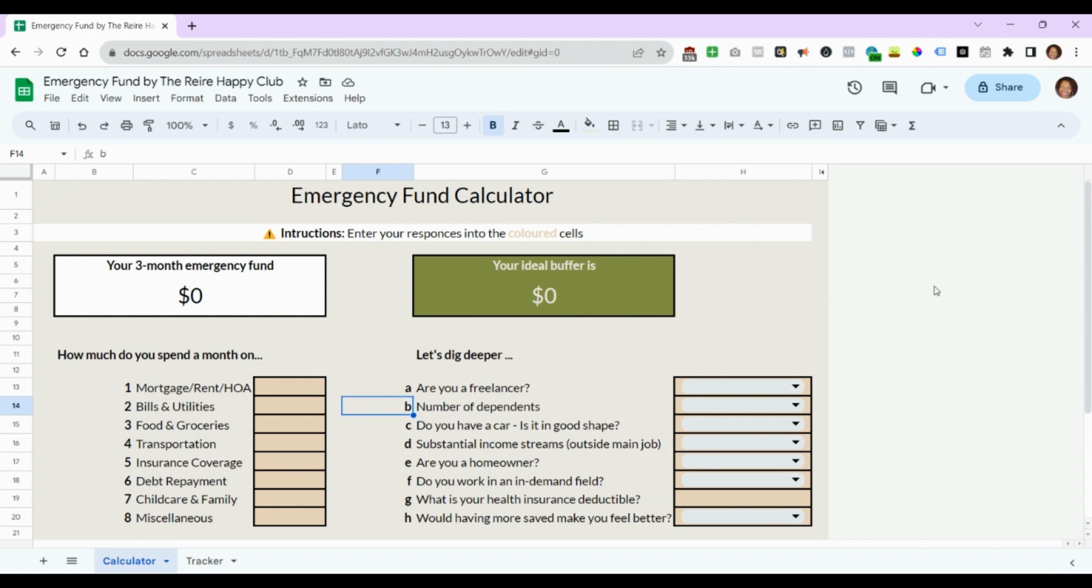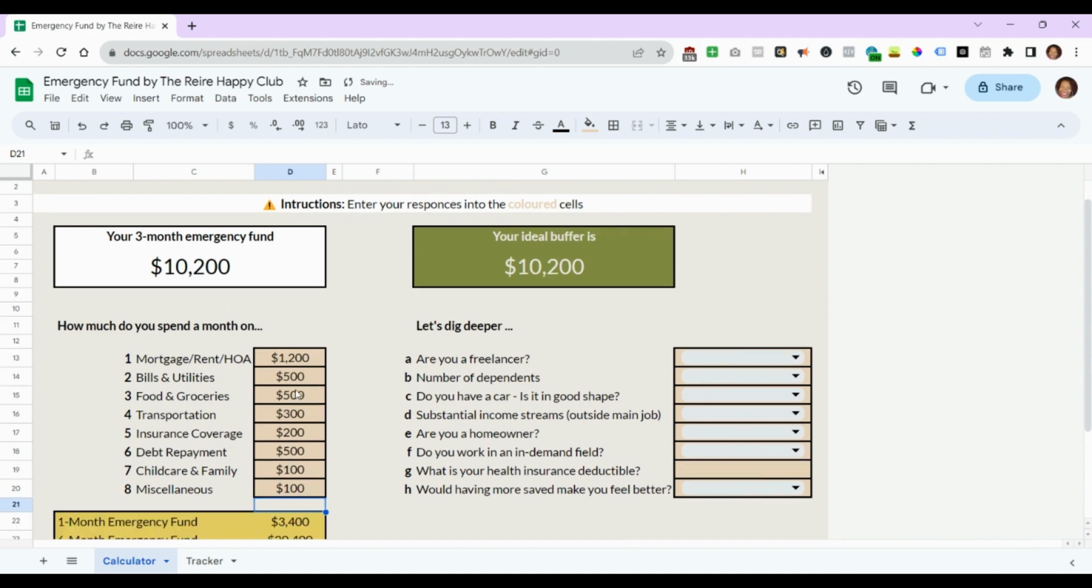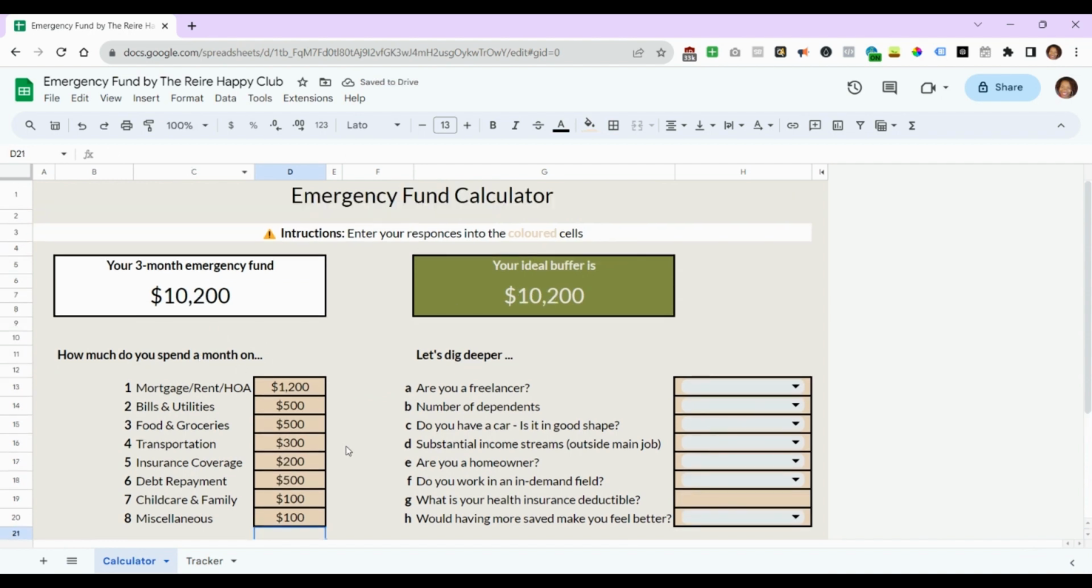So you're going to start off in this section here. How much do you spend a month on? And you're going to fill this out. In these key colored cells, you're going to fill out how much you spend. So I'm just going to enter that in really quickly. These are just random numbers in here.